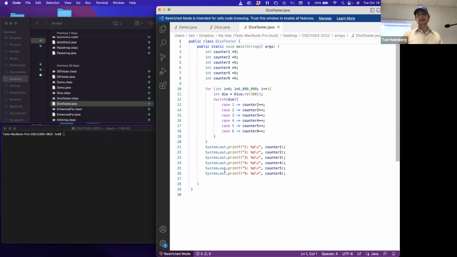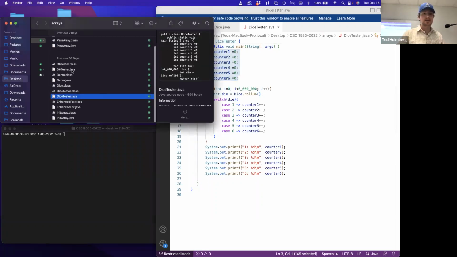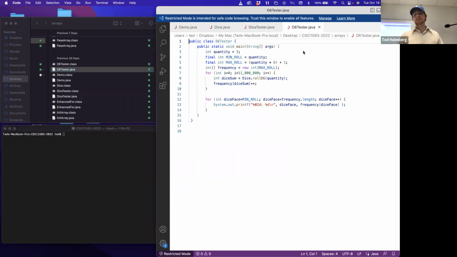So remember, the mechanism we did before had looked like this, right? Where we had to define a set of variables for each face, and then we improved this with our D6 tester class when we first talked about the power of arrays. We could go ahead and use an array to hold those frequencies, and then we could test any arbitrary number of die together, 1, 2, 3, 4, 5, 6. And this really empowered our ability to test our dice class.